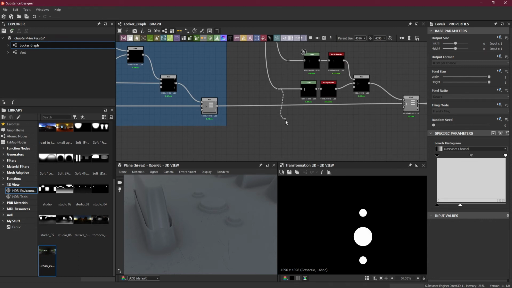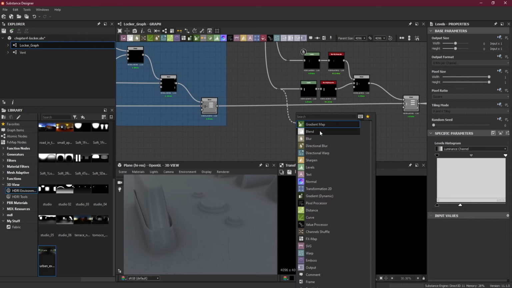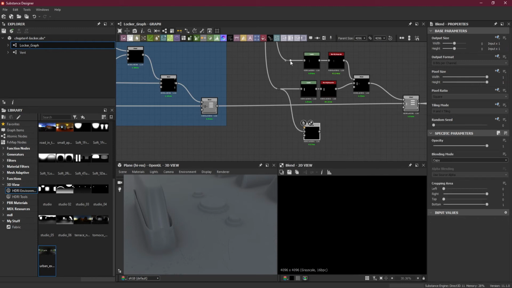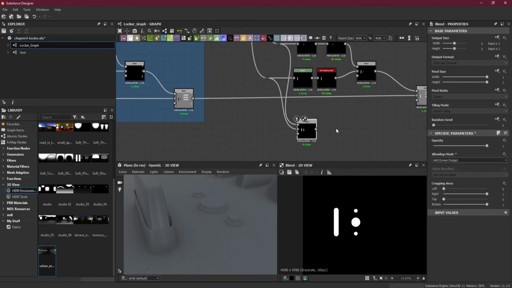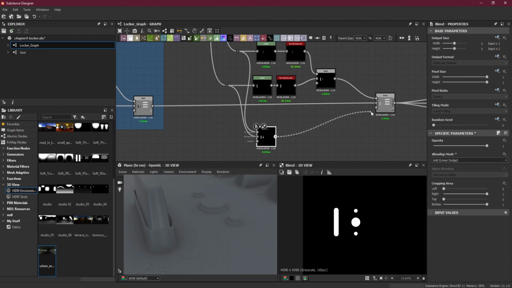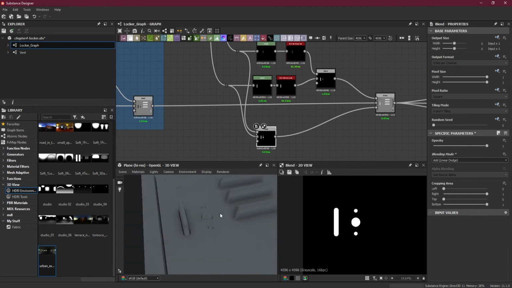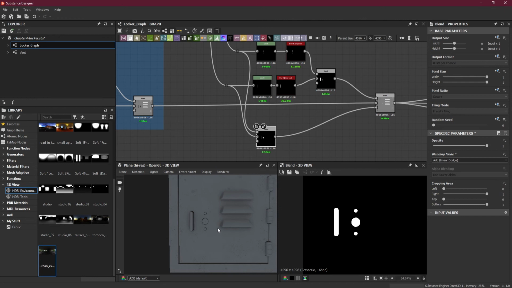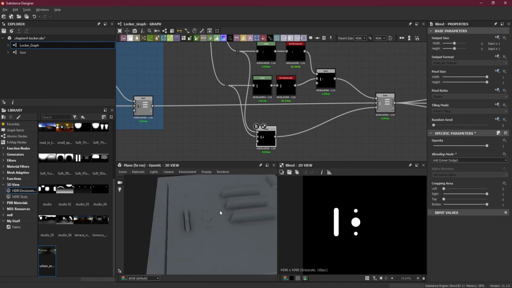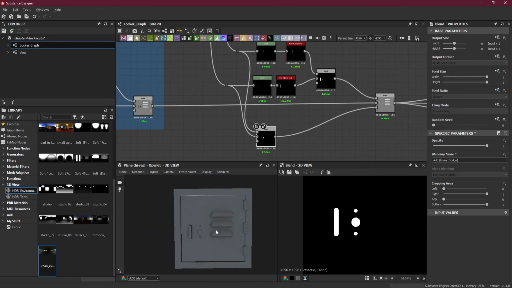Okay, and take one from here, blend, and one from here in this blend, and add them. So here I got my mask, and I will take this one and put this in the opacity of this blend. And this will not affect this area. So now you can see everything is clear. And we got our lock and we got our buttons here.